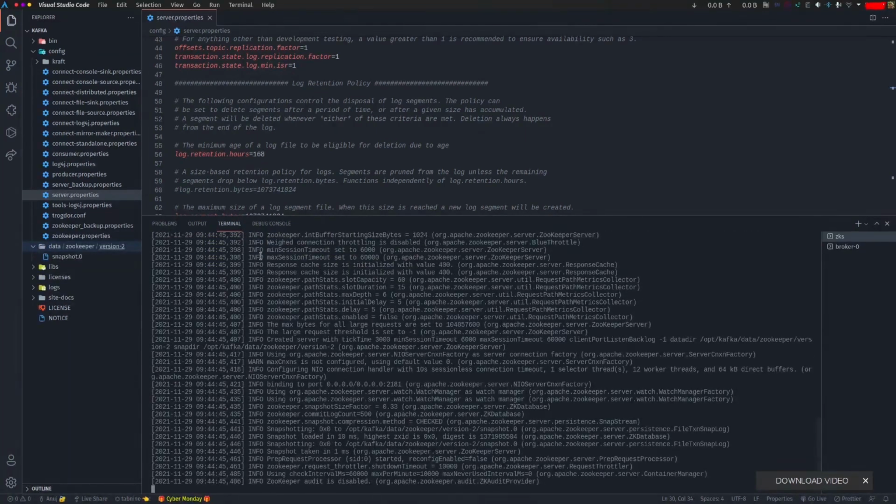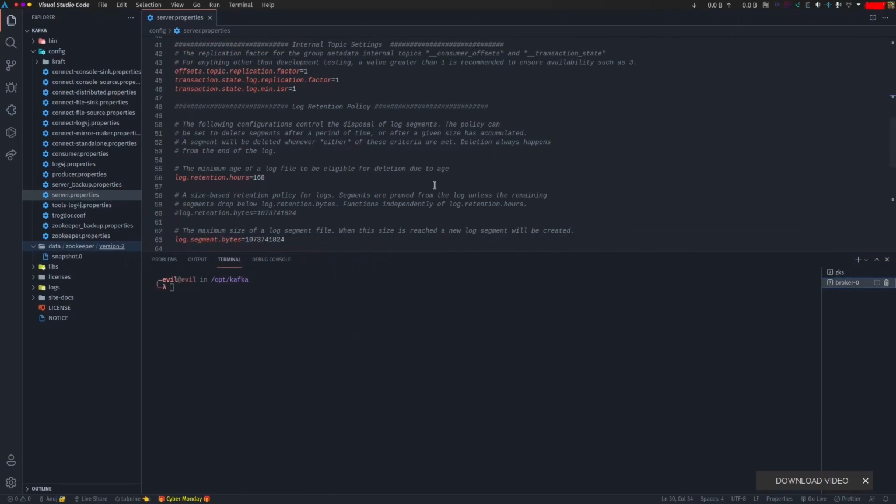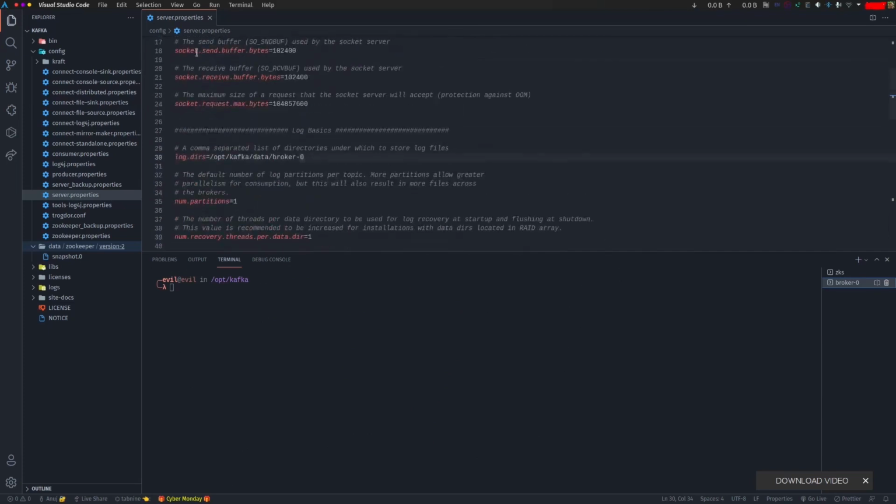You can see that the logs related to Zookeeper are now inside data zookeeper version 2, right? Earlier it was inside temp zookeeper version 2. Okay. Now let's start broker 0. For broker 0, we are using this properties file, but for more readability, let's rename it as server dash 0. And now let's just start the broker, kafka-server-start.sh with these properties.